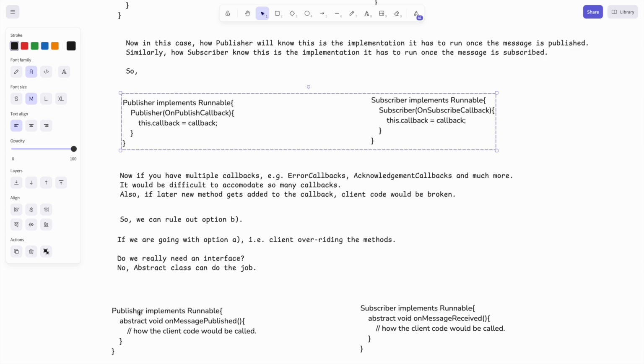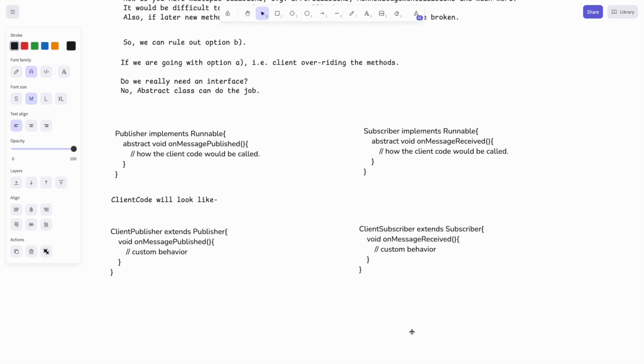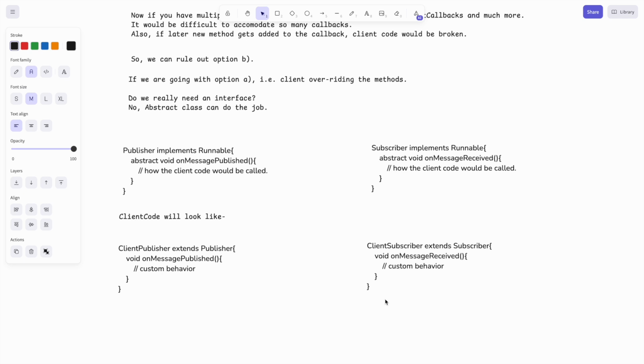Simply we can create the publisher as abstract and the subscriber also as abstract. In the publisher and the subscriber, we can simply provide two abstract methods, on message published and on message received. Now if you see the client code, the client has to just extend this publisher and provide its own behavior. Similarly, the client subscriber can extend this subscriber and provide its own behavior.